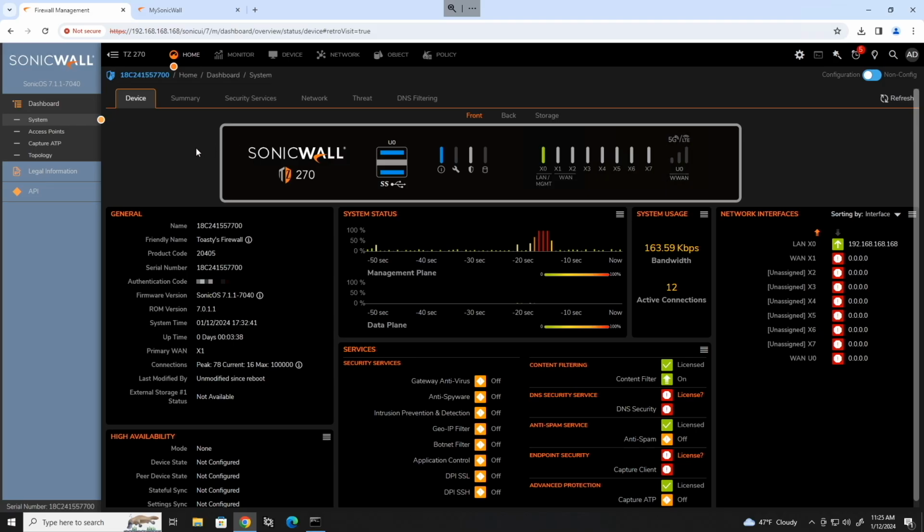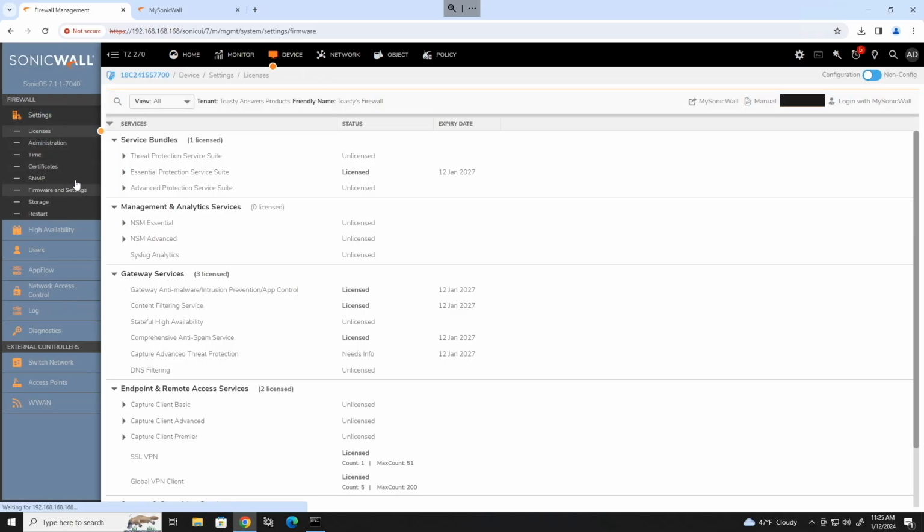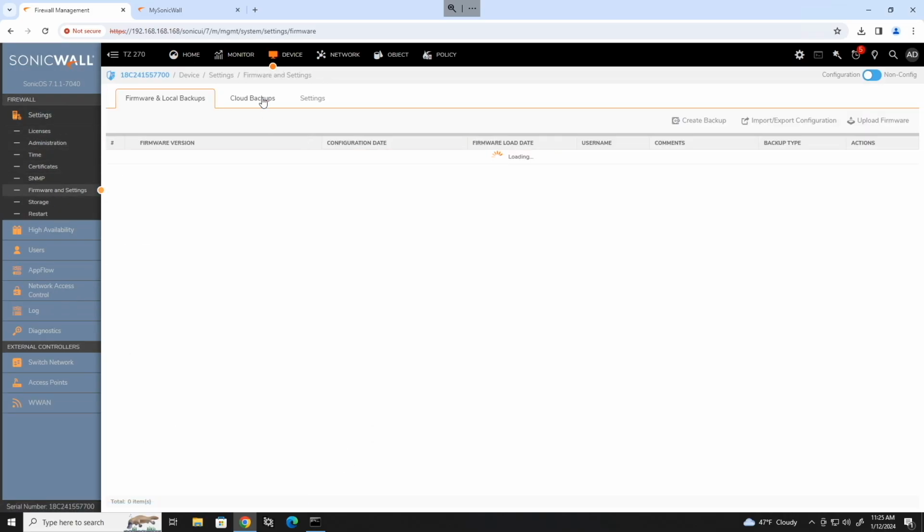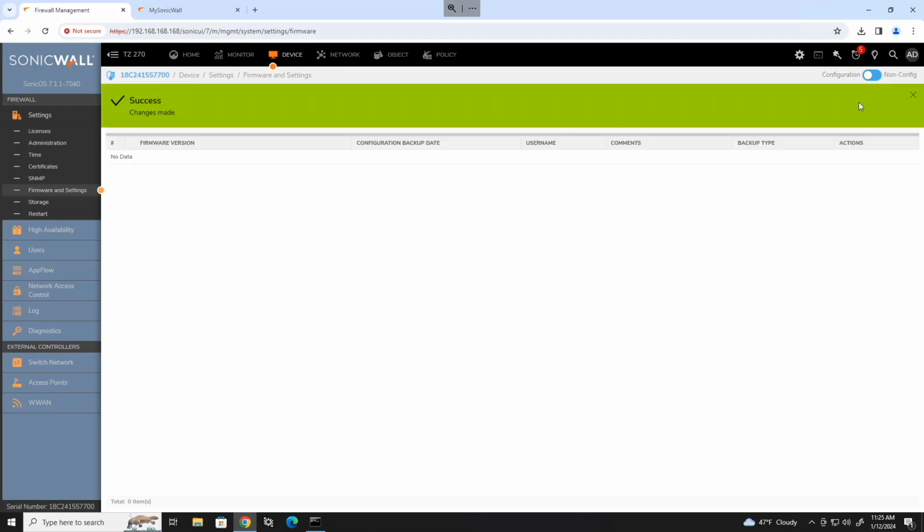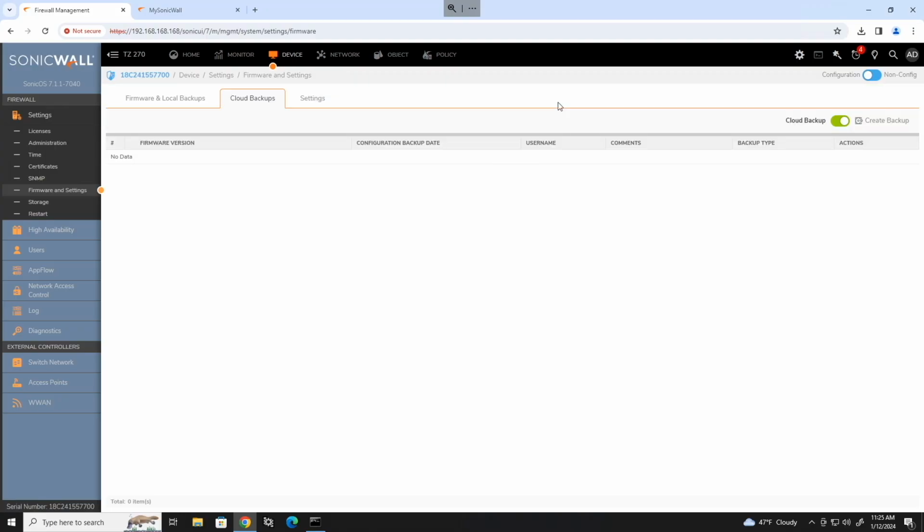So first thing we're going to hit is actually the cloud backup. So if we navigate to device at the top, back to firmware and settings, and then to the cloud backups tab, here we have a slider to enable cloud backups. That is just something I like to do. It will periodically upload backups to your My SonicWall account, which we can restore later.